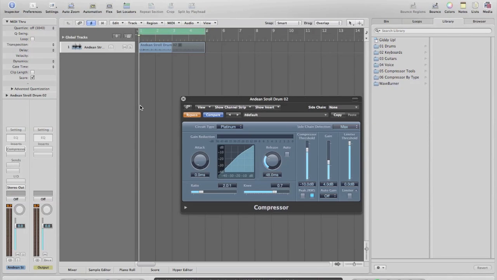Now, one of the two main controls on a compressor that we want to look at are the threshold and the ratio. The threshold tells the compressor when to kick in. The ratio tells the compressor how much compression to apply. Right now we have it set at 2 to 1. Let's bring it down to 1 to 1. When it's set to 1 to 1, that means nothing is happening. Now we have our threshold of negative 10 dB.